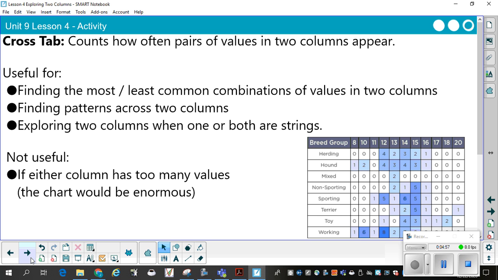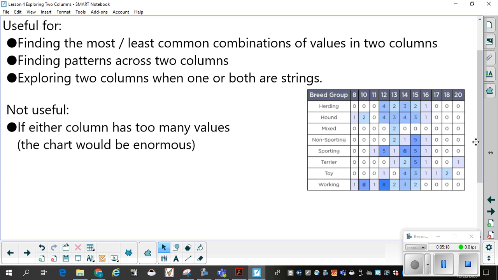It's useful for finding the most and least common combinations of values in two columns, for finding patterns across two columns, and for exploring two columns when one or both are strings. It's not useful if either column has too many values. The chart would become enormous. Okay? So again, it's just a crosstab.